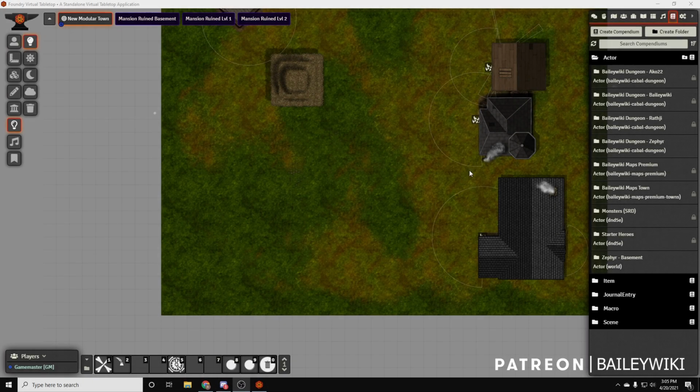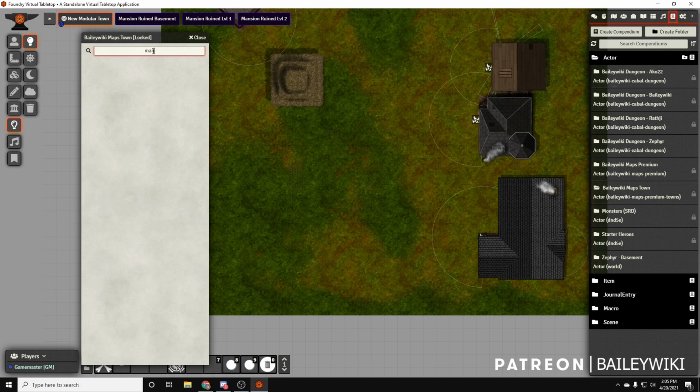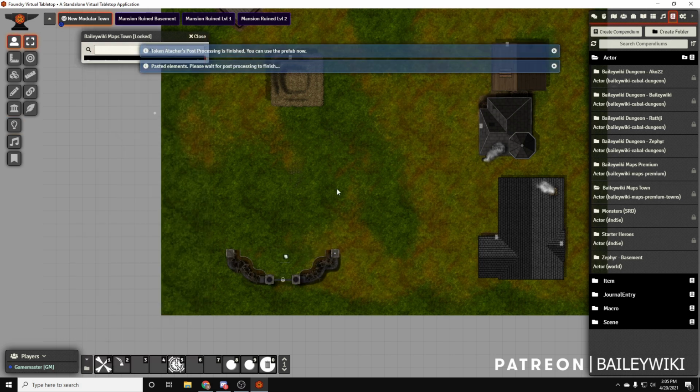Now that I have my other buildings in place, I want to link this to a map from the Premium Maps module. So I'm finding a facade, and here is the facade for the manor wall, and I'm going to link that into the ruined mansion map that I've already imported. Go ahead and rotate it and place it where I like in the scene.